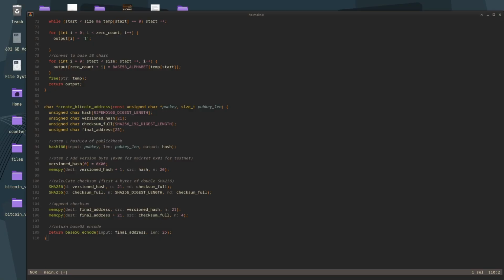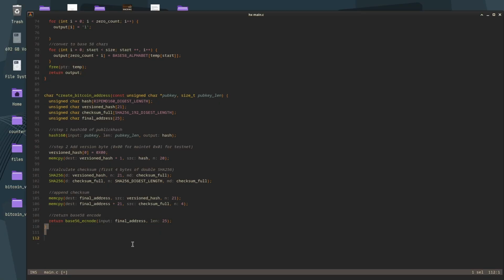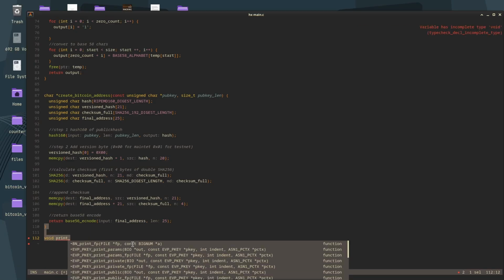So now let's add the main function and utility functions, like printing hex out. Void print hex.